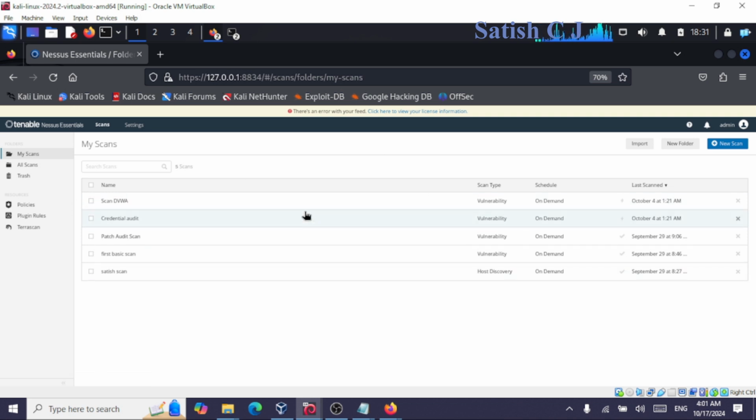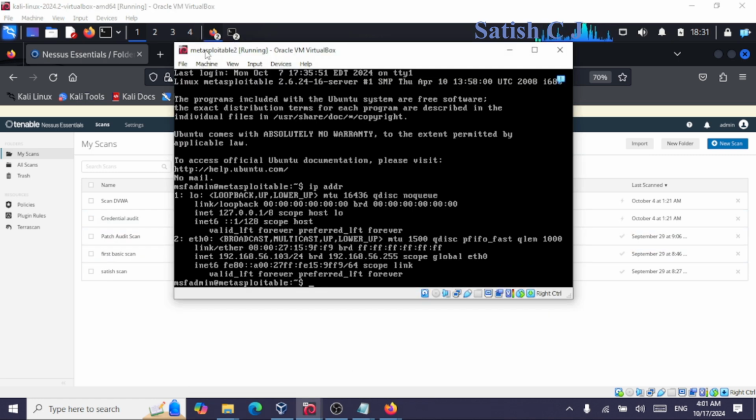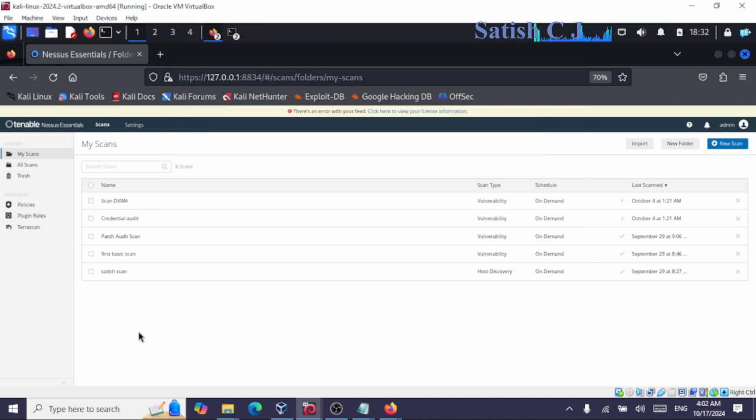From Nessus, we'll be performing vulnerability scans on other systems. My victim system is Metasploitable 2. Kali Linux and Metasploitable 2 are the two virtual machines I have running on Oracle VirtualBox. Kali Linux is running Nessus, the application you're seeing here. And here you have Metasploitable 2, my vulnerable Linux machine with the IP address 192.168.56.103. I'll be scanning my vulnerable machine using Nessus.